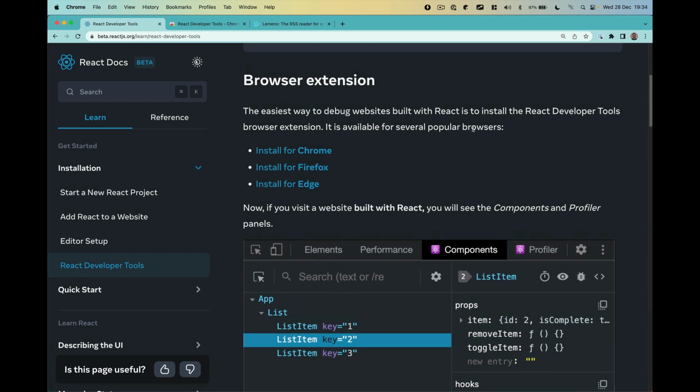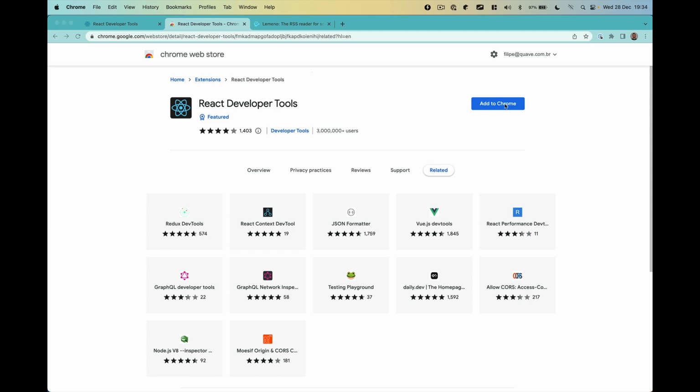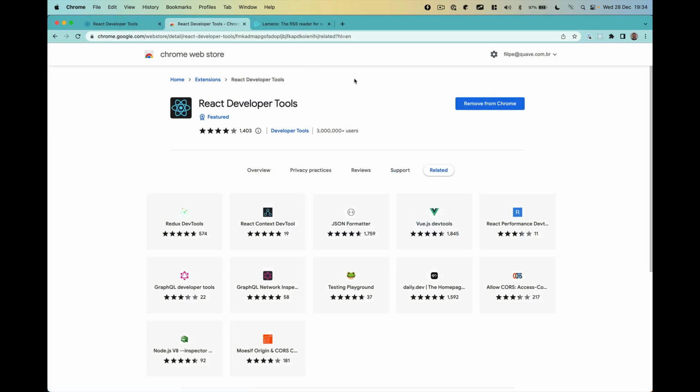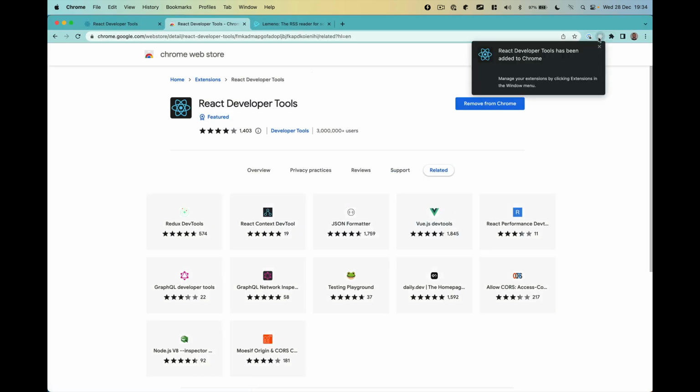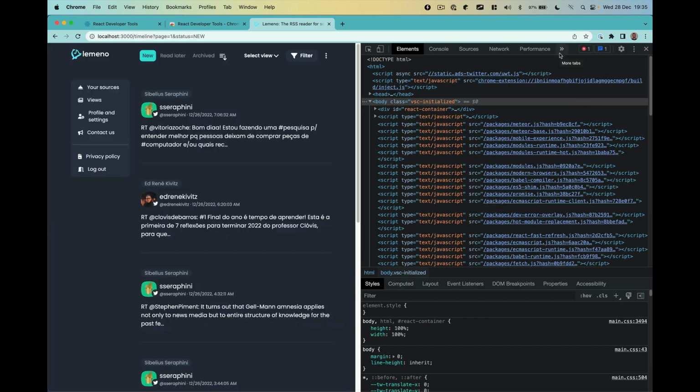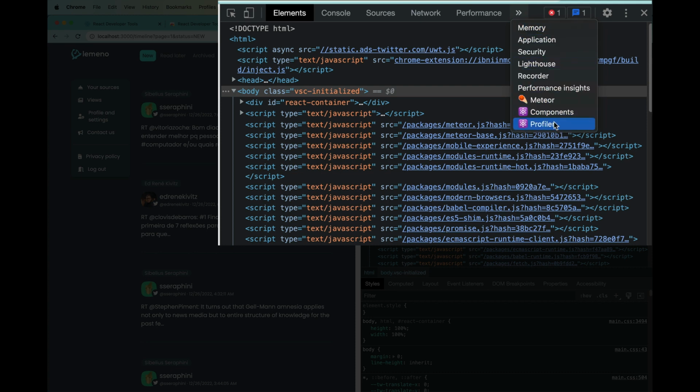How can we install? It's a browser extension, and I have Chrome open here, so you can just click this Add to Chrome button, Add extension, and it's going to appear here. If you already have an app running with React, you can open the DevTools. This is a React app that's running on my localhost 3000. So I'm going to open my DevTools, and I'm going to see these two options here, Components and Profiler.